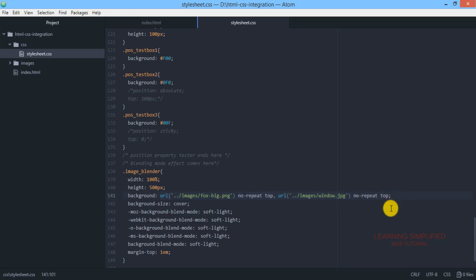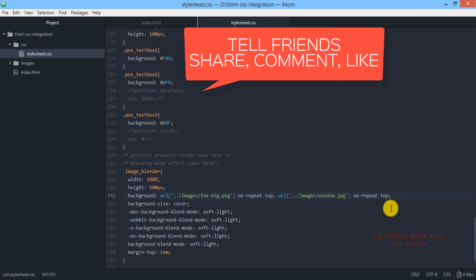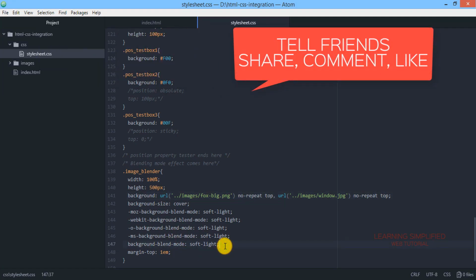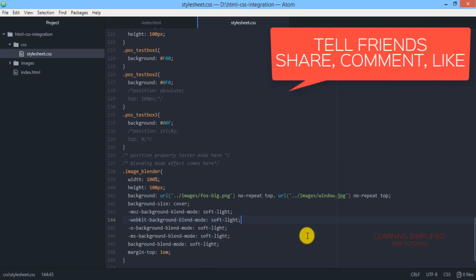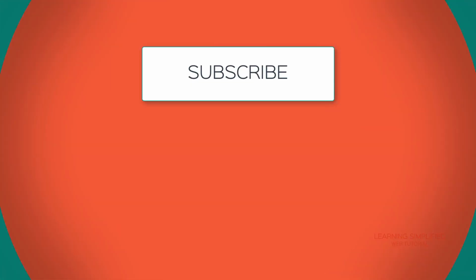Hope this will aid you in creating your own project. In the next tutorial, we are going to understand how to use filter effects in case of images. So until that, stay tuned.